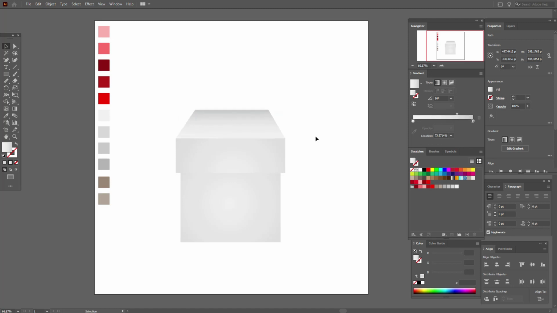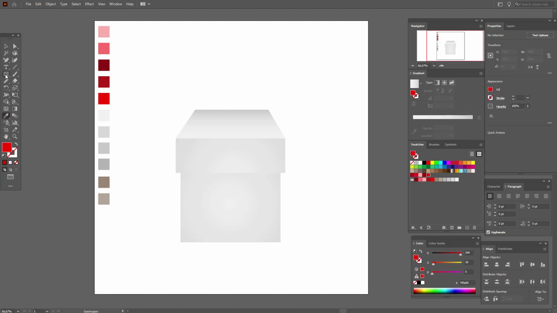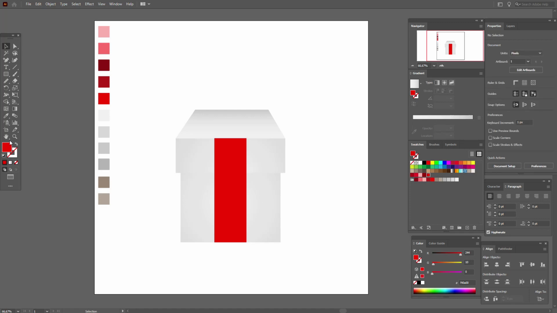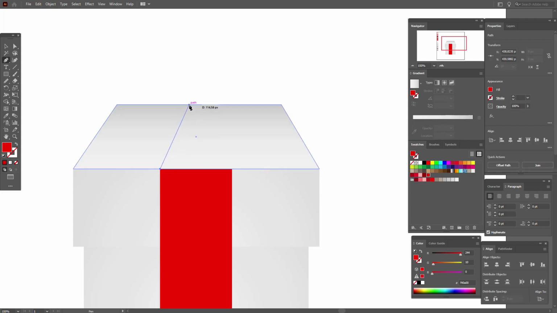Okay, now select red color and rectangle tool and draw like this. Okay, now select pen tool and let's draw our ribbon here.